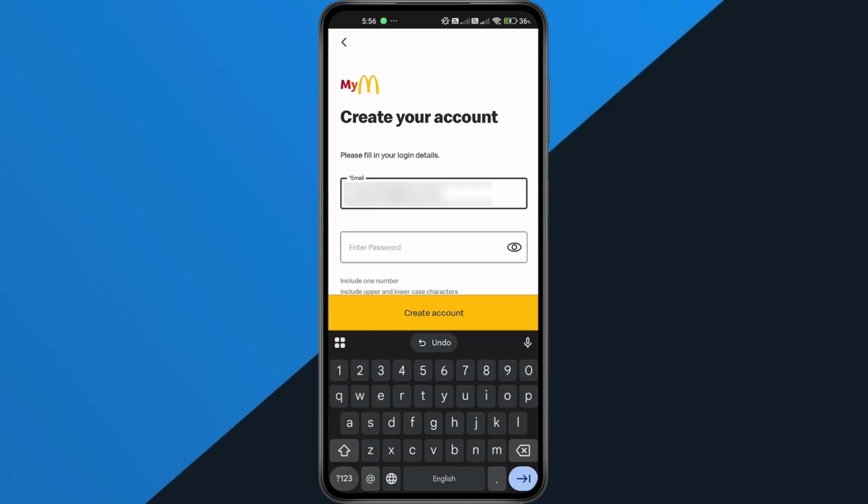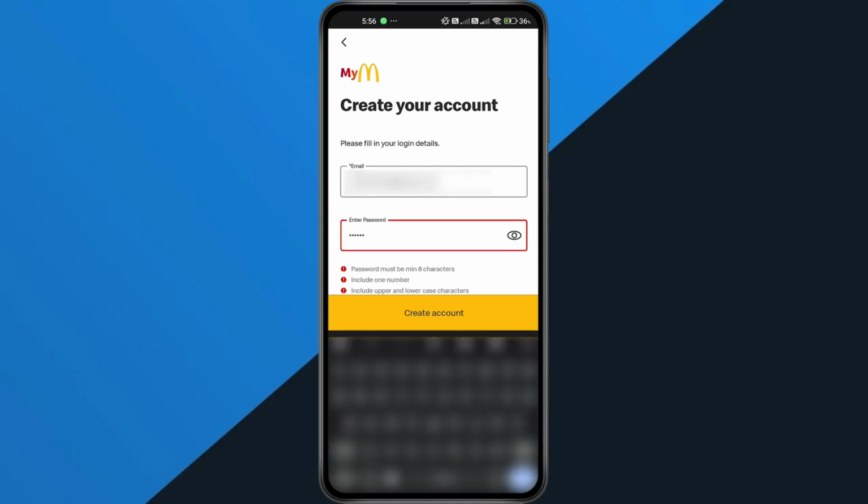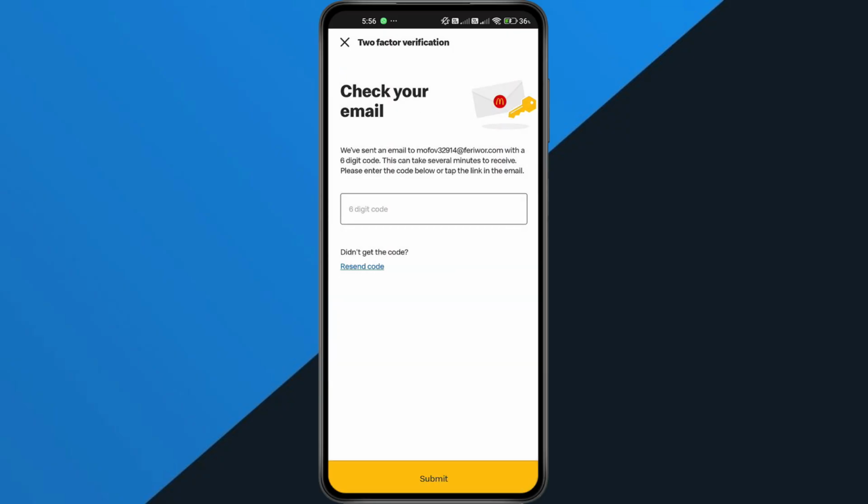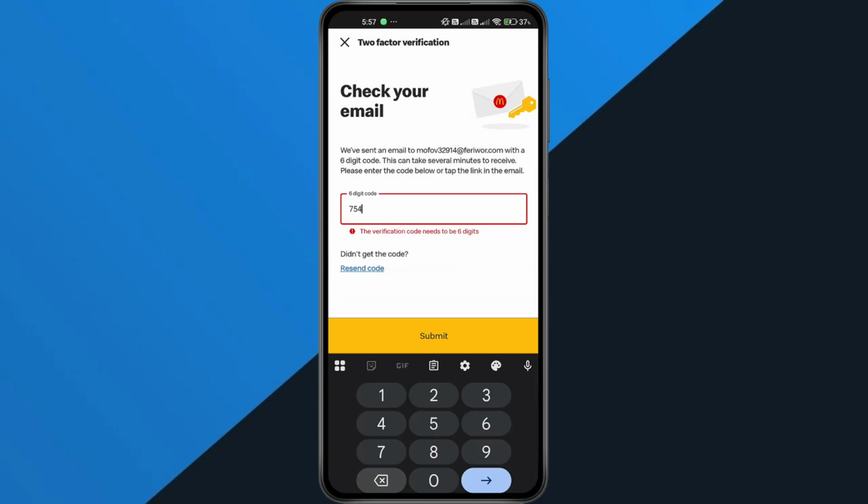Next, enter your email address and create a password for your account. After filling in this information, tap Create Account. Now McDonald's will send a verification code to the email address you just entered. Go to your email inbox, find the code, and type it into the verification box in the app.